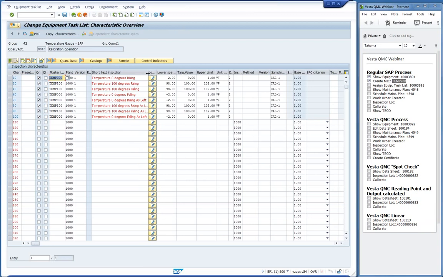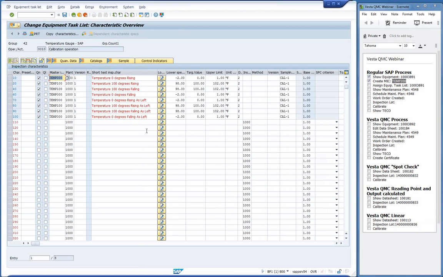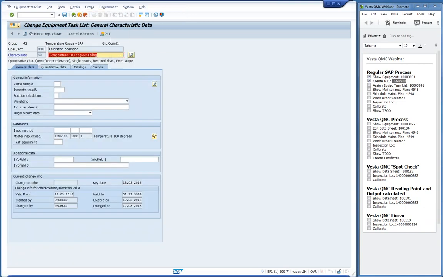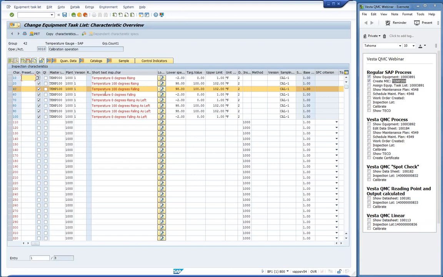So the way that you want to do the calibration of a temperature gauge is typically you want to catch the value when it's rising and then as well when it's falling. So we start with the 0 degrees as it's rising, then 100 degrees rising, then 100 degrees as it's falling. Then again 0 degrees falling. And then, of course, we have to specify it for the as left as well, so you have the same information repeated. I'm going to add the 200 degree temperature.